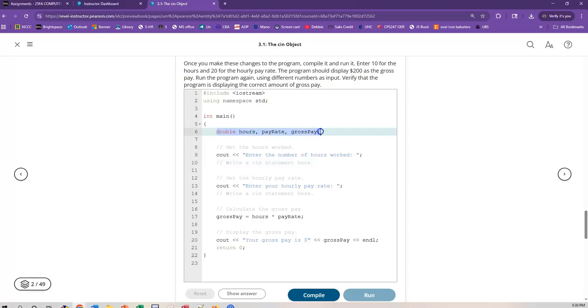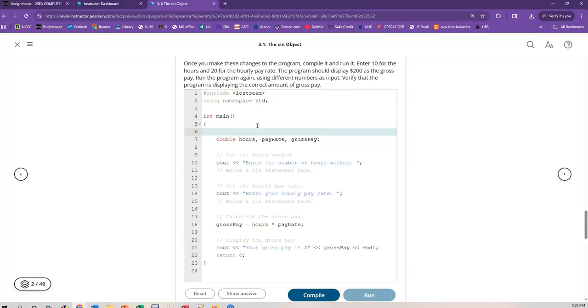The first thing they do is they declare their variables, and that's what I would consider our step 1, declare. Right, and so you can abbreviate here. Now, step 2 is to get data generally, right? And that's exactly what's happening here. It says to get the hours worked and get the hourly pay rate.